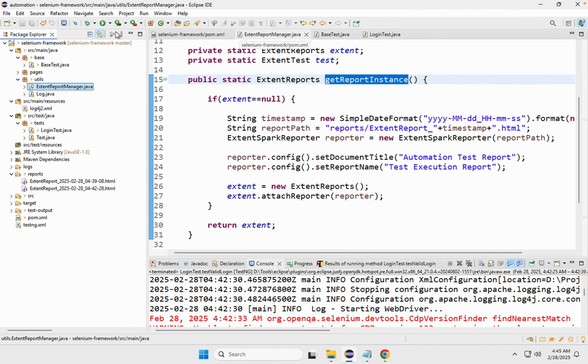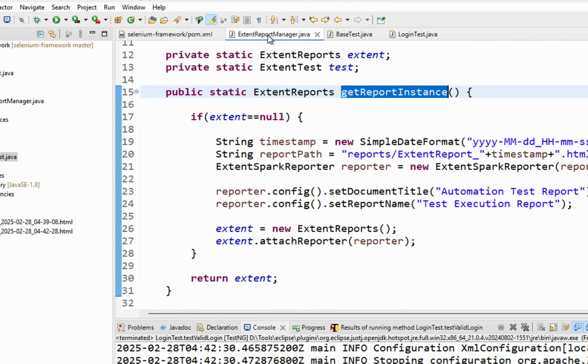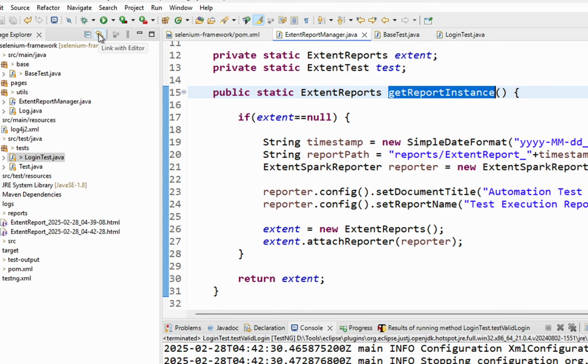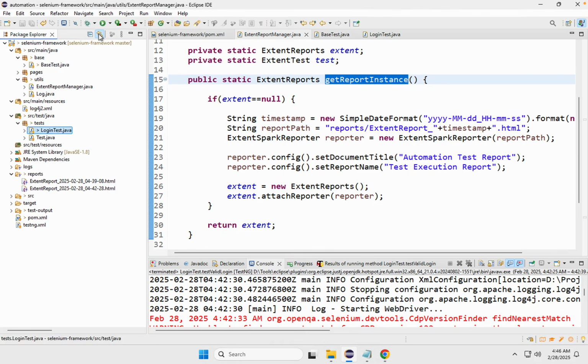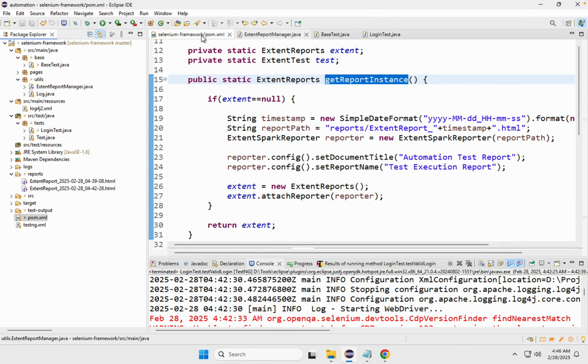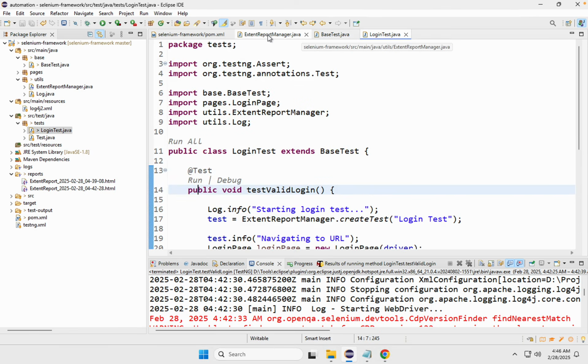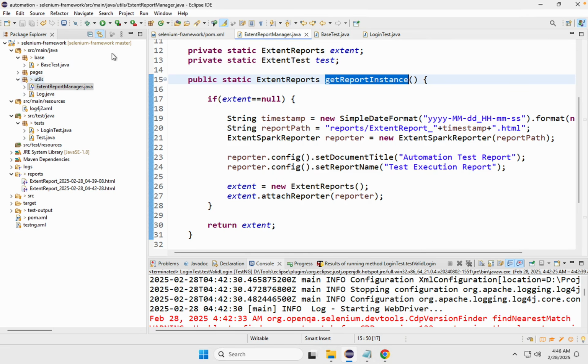Okay, one more thing in Eclipse. Suppose I'm here in this Extent Report Manager, and I want to check where exactly it is in this project, in this tree structure. You can click on this button which is link with editor. Okay, this is the button. As I click here, it is highlighting this Extent Report Manager, and now wherever I go, it will highlight that particular class or that particular object in the project tree structure.